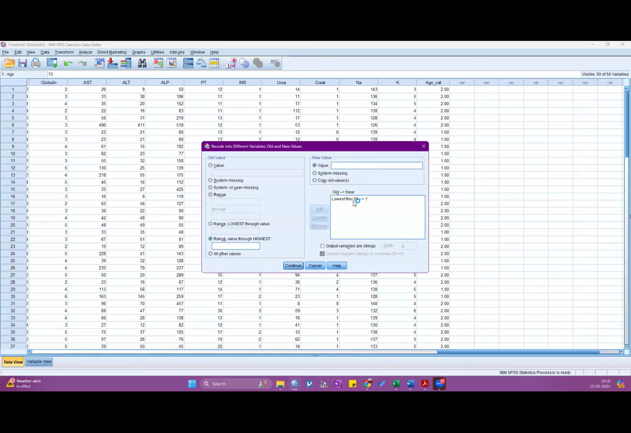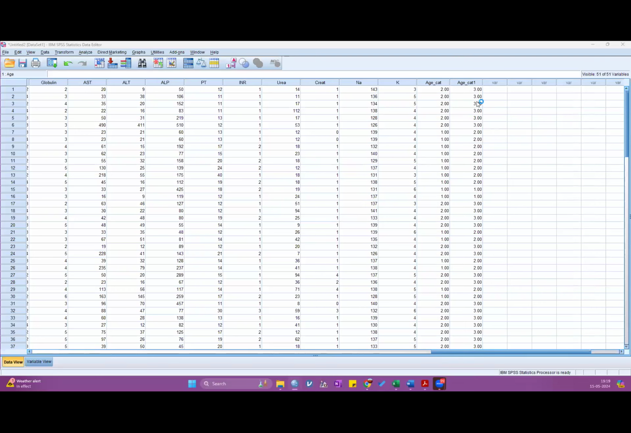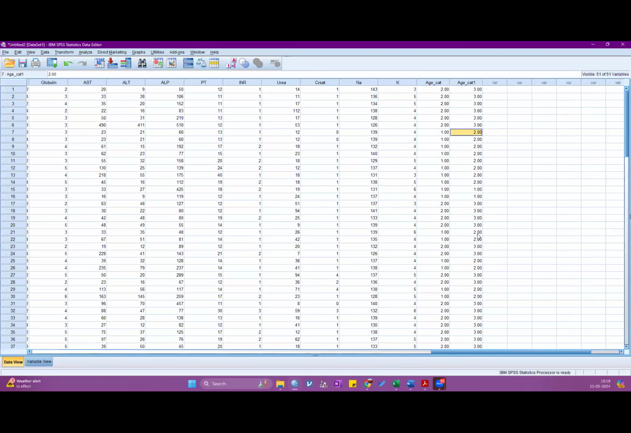Now suppose I want to make multiple groups out of it. I want ranges. I don't want two specific ranges. So what I can do is click on range. Now suppose I want all the individuals of age 10 to 30 in group 1. Click on add. Now I want all the individuals of age 31 to 50 in group 2. Click on add. I want all the individuals of age 51 to, suppose, 90 in group 3. Click on add. Now click on continue. Again click on OK. We are getting groups now. See, 2 is there, 3 is there, and 1 is there.